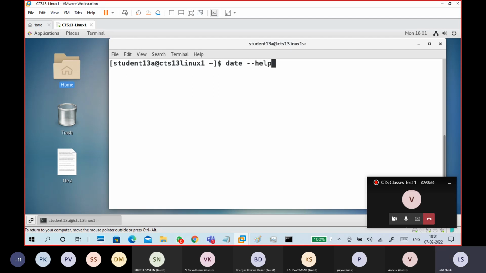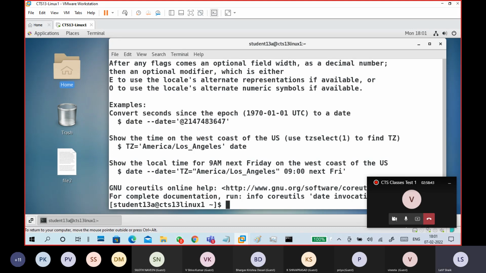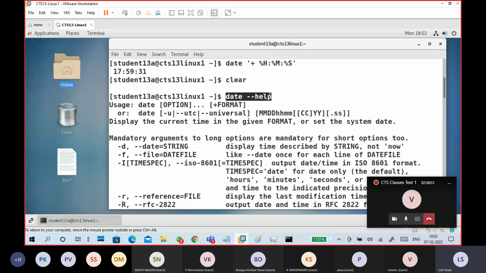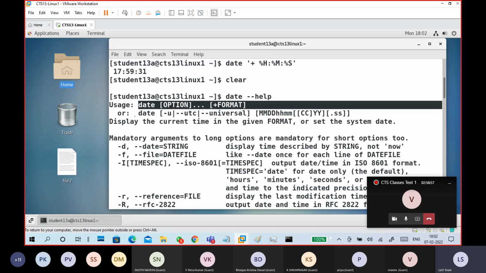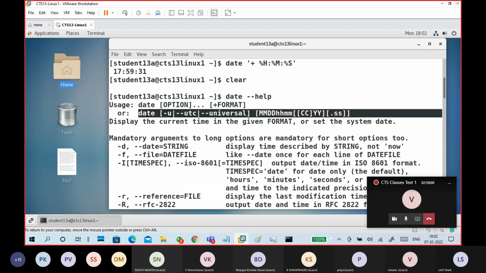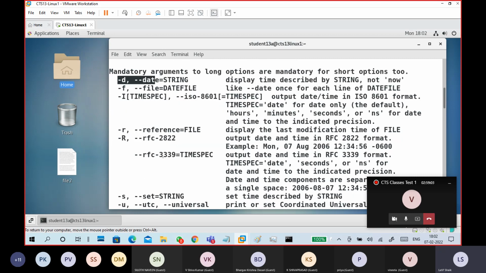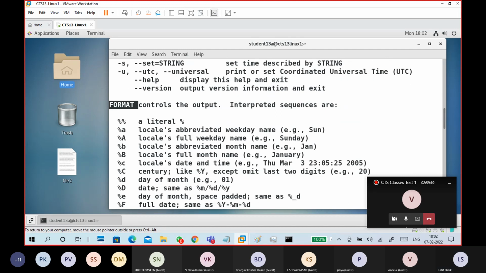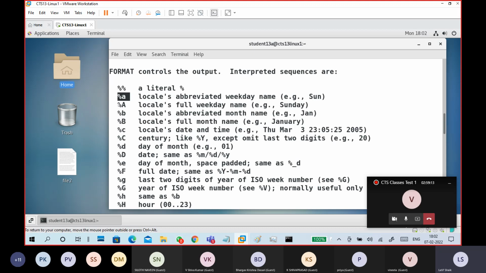Date hyphen help. So I will get help like this. If you look at the screen, date hyphen help shows the usage. Hyphen D represents date, like that it is showing. Out of this, see format. So what I did was formatting it. Percentage capital A is like Sunday. Percentage B is January, the month. These two are weeks, and this is the full month. Then local date and time.